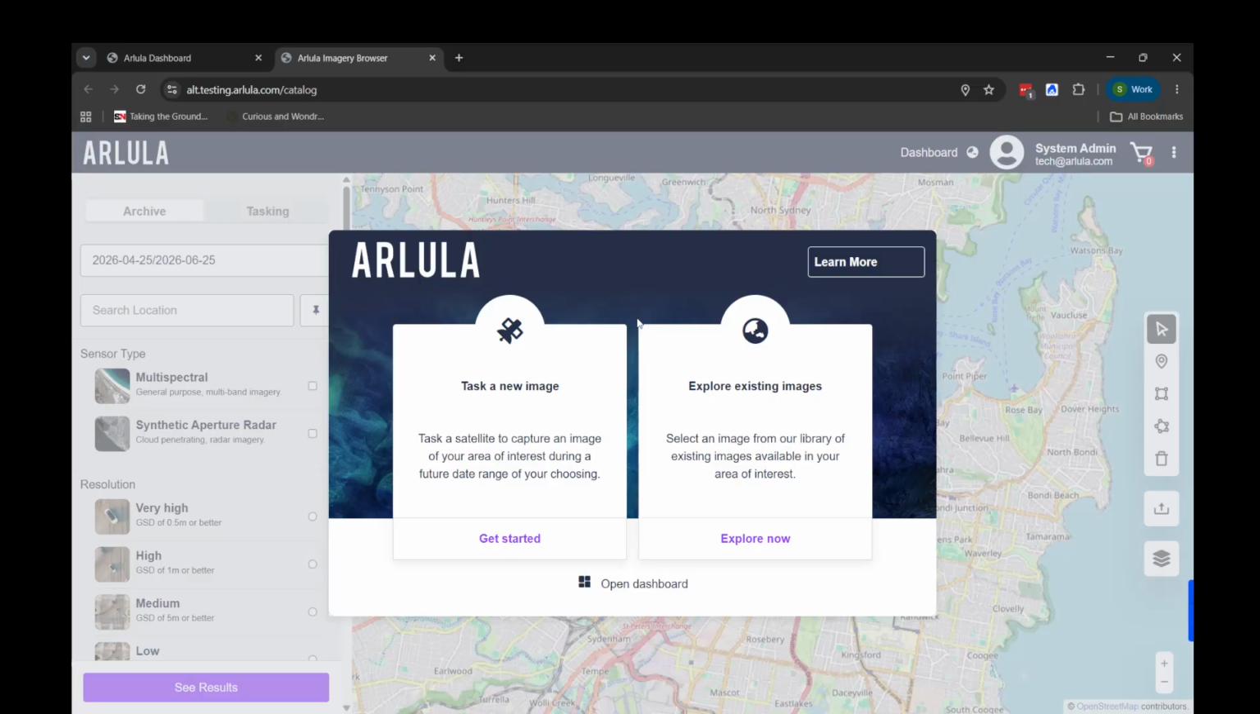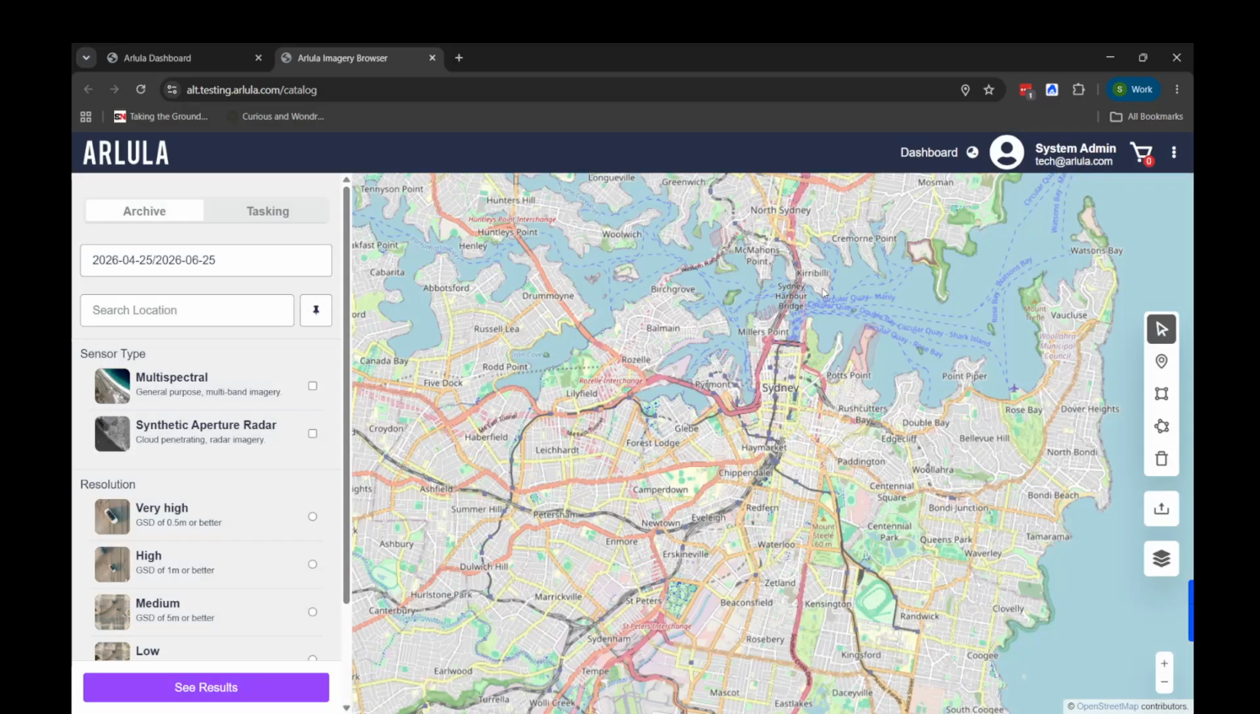So I'm going to start off by exploring existing images. Now you're greeted with the map and the interface. You can start to draw areas of interest or define areas of interest by placing markers, bounding boxes, or complex polygons, as well as uploading your own polygons as well. And you can also search using the location search on the left. I'm going to start by using the location search on the left. I'm going to search over Brisbane, Australia.